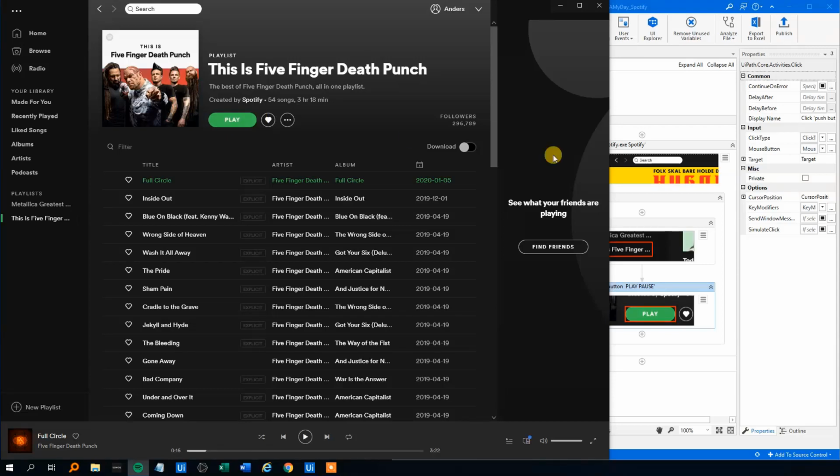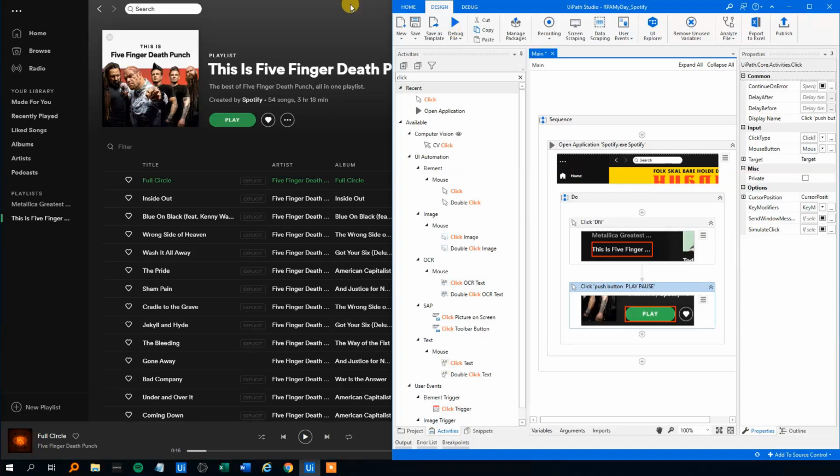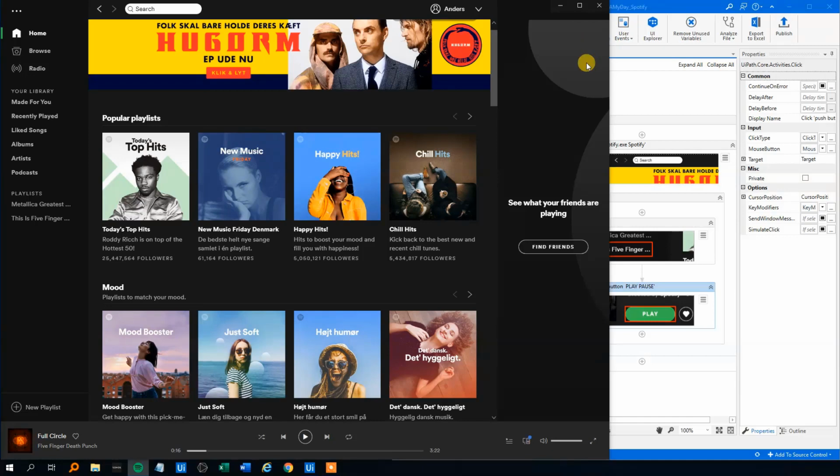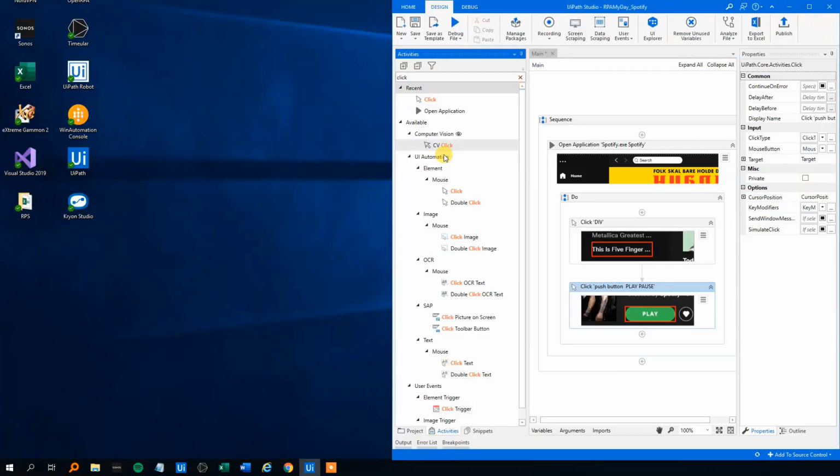So this workflow should work fine. Let's close Spotify and see if that works. There might be a little problem here, but we'll cross that bridge when we come to it. So let's close and then run this file.